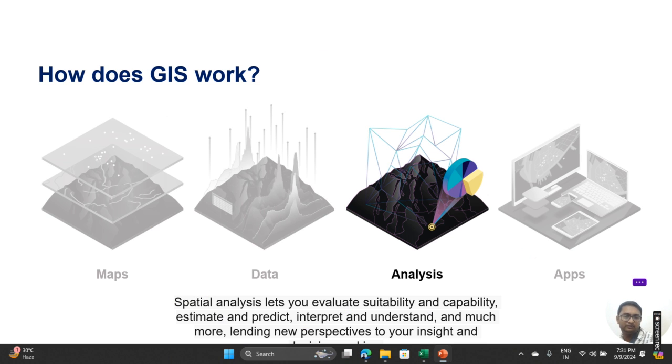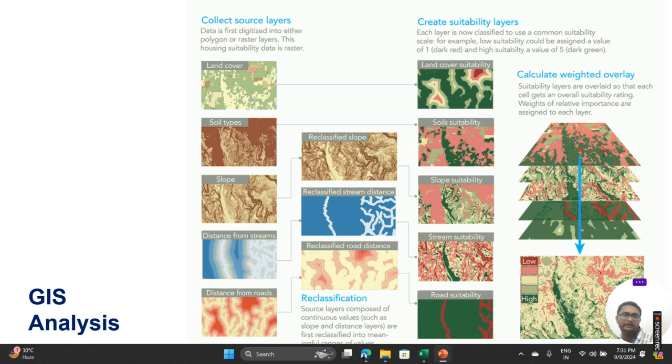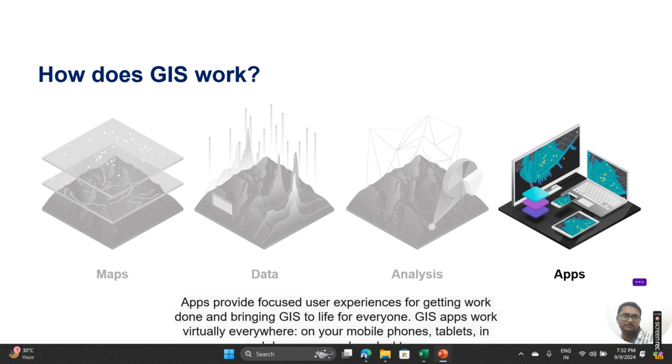Once we have data sets and maps, we can analyze those maps and the data which we developed, and take a decision out of it. Here you can see I have collected different data on land cover, soil, slope, distance from streams, and distance from roads, and I can classify my site for a particular application, whether the site is suitable for construction or not. I have different criteria. If a site follows the criteria, I give it a score, and I find out which sites are more suitable for construction and which are not. Then we can take the decision out of those maps.